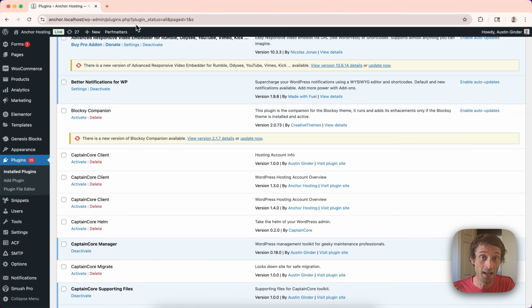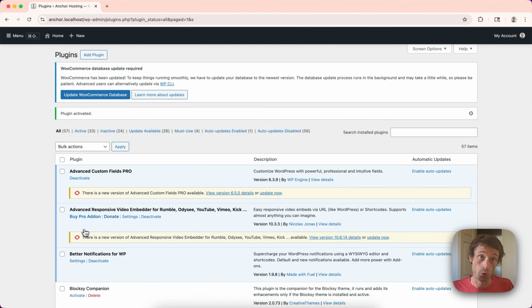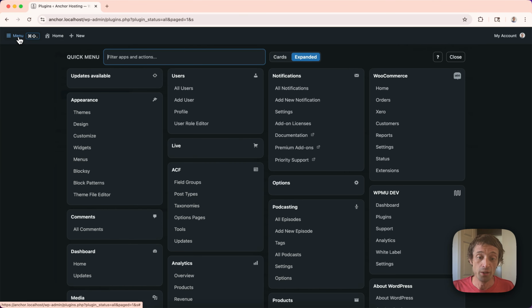It's called CaptainCore Helm, and I'm purposely showing you on a development site that is kind of messy to begin with. CaptainCore Helm is a complete rethinking of what the WordPress admin experience should be. When you activate it, it replaces the sidebar and the top bar with a single unified bar. If you go in the top left and click on the menu, you'll see everything has been crammed in here, and you can search for stuff.